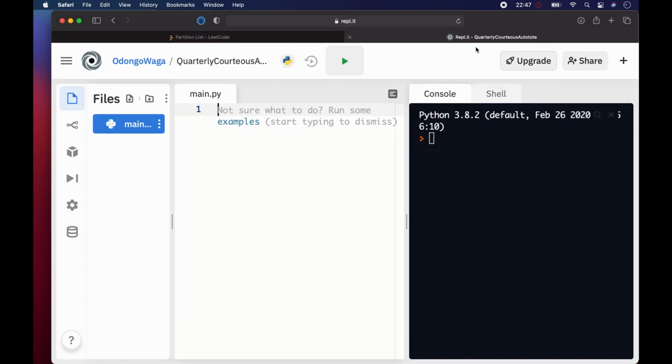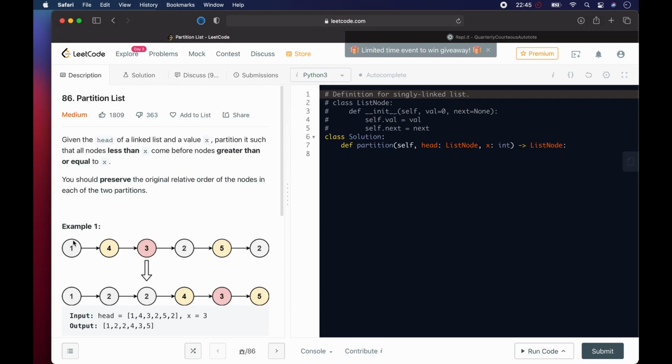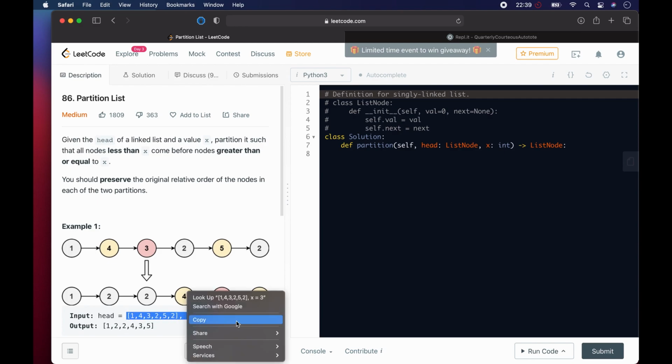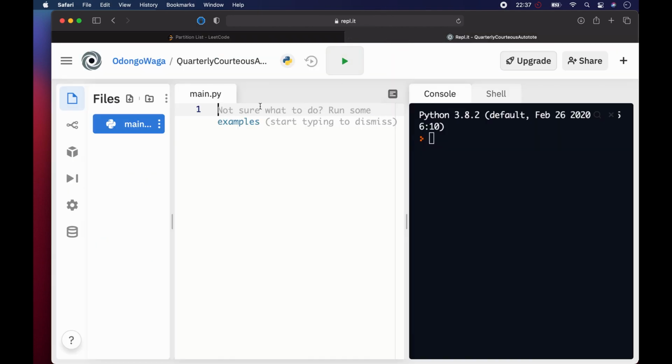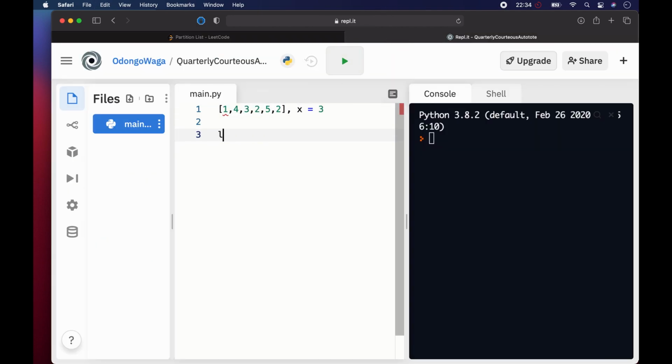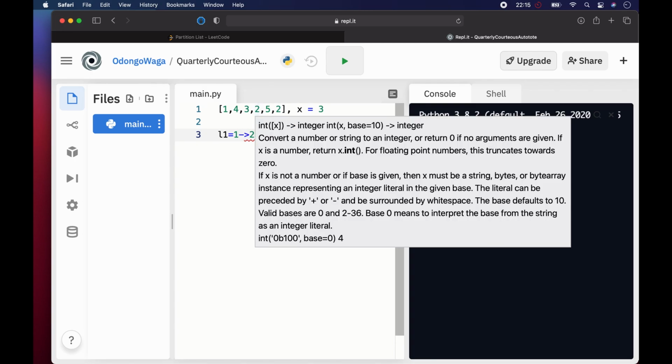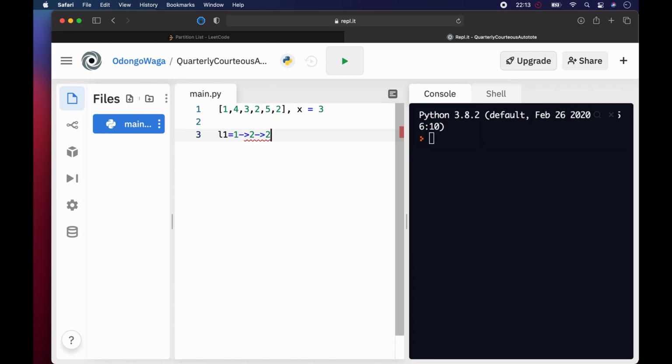So for example, if we can go through it quickly, let's take this with x equal to 3, right? So we could have two lists. We could have list 1, and list 1 is just going to be the ones that are lesser, right? So in this case, we could have 1 pointing to 2, pointing to the next 2, and then of course pointing to null at the end.